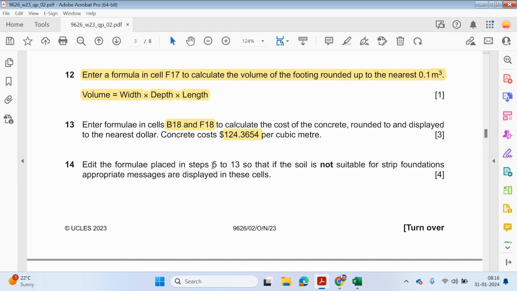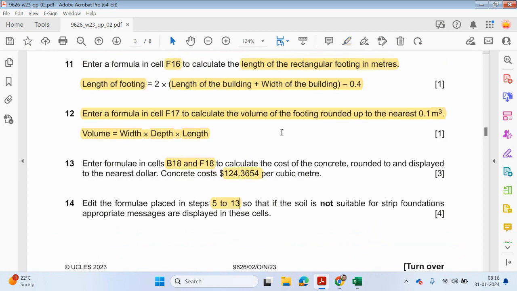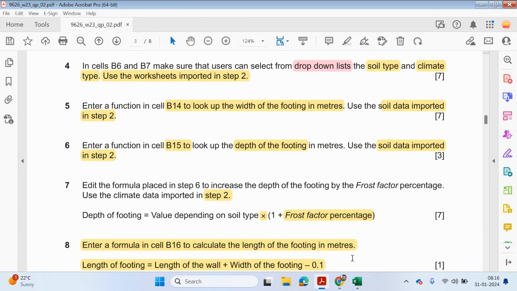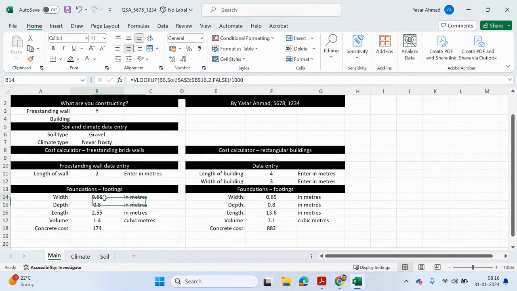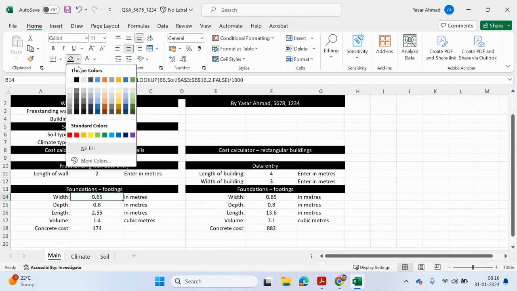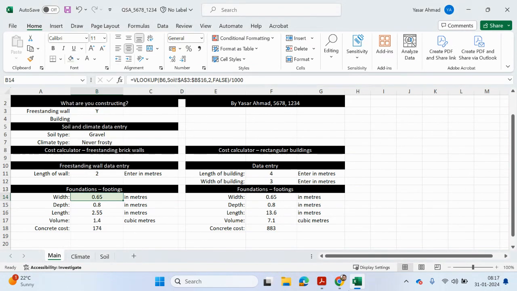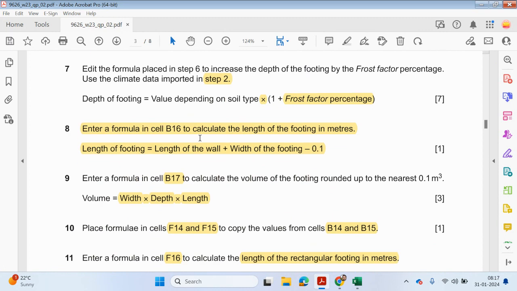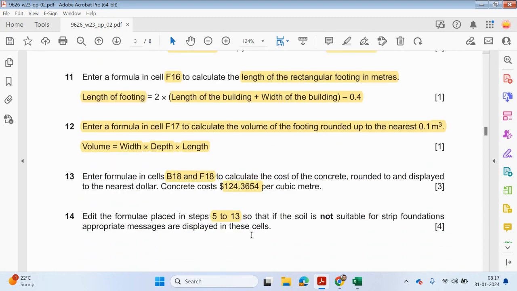Edit the formula placed in steps 5 to 13. Let me just see where 5 starts from. 5 starts from B14. Okay, I'm just going to color it in for now, and I'll get rid of these colors later. B14 to B18, and I think including F.